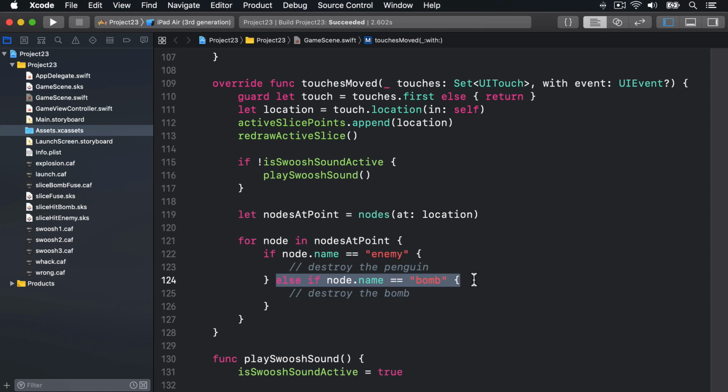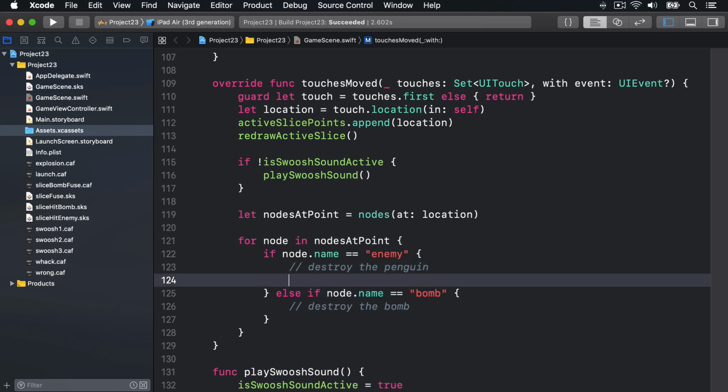Now, in terms of destroying a penguin, we'll make a particle effect of the penguin. We'll clear its node name so it can't be swiped again and again. We'll turn off isDynamic so it doesn't carry on falling after it's been swiped. Instead, we'll make it scale out and fade out at the same time. Once that's done, we'll remove it from the scene, add 1 to the player's score, get it out of our active enemies array, and play a sound so the player knows they hit the penguin. So, inside here, we destroy the penguin, we'll say this.